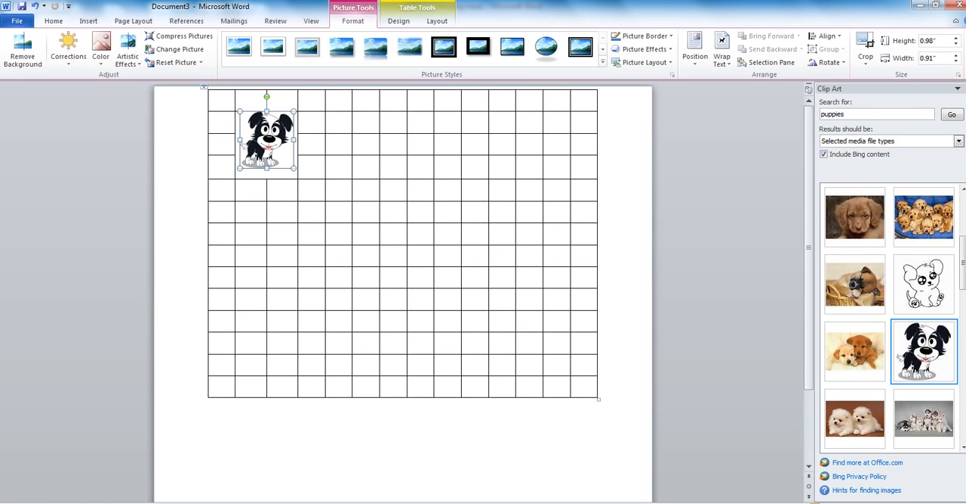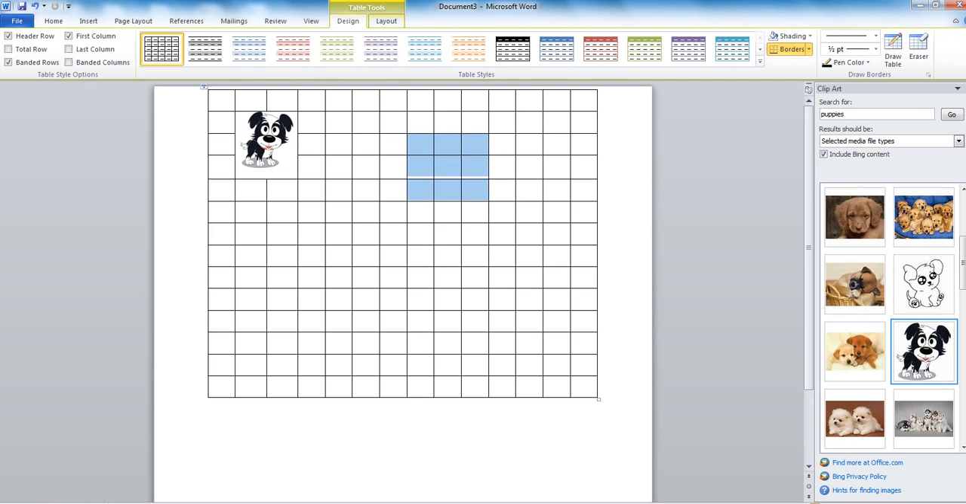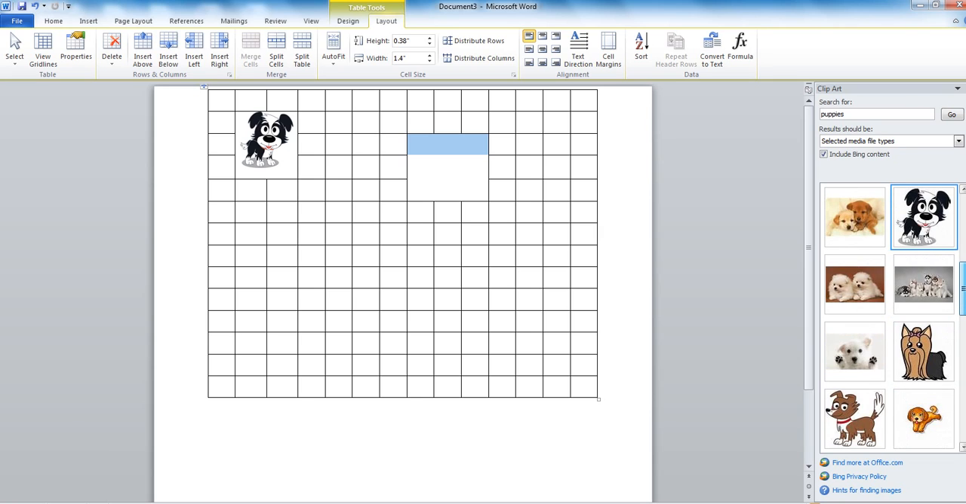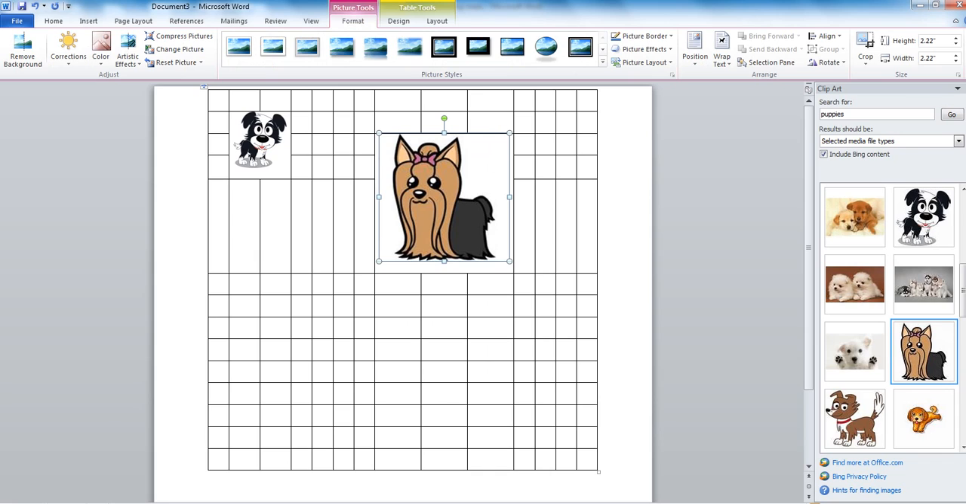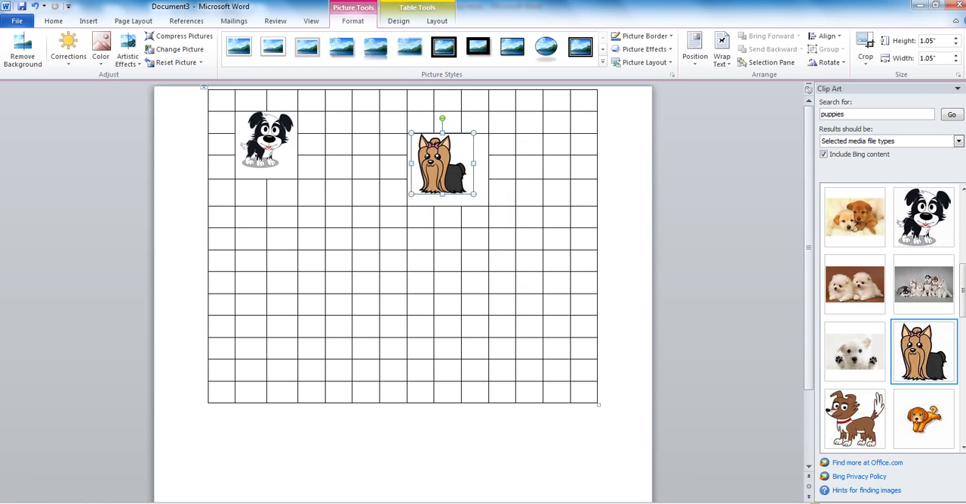And then we're going to repeat the process again and block out some more squares, maybe in this section. Maybe like this. Go back to the table tools and choose layout and merge those cells. And then we can pick a different puppy or whatever style you want. Maybe I want this one. And again, it's going to make our table look strange for a minute, but once we resize it to fit, then our table will look normal again.